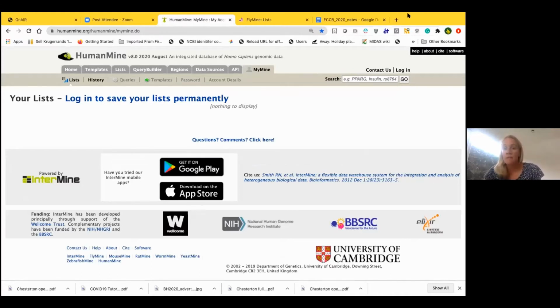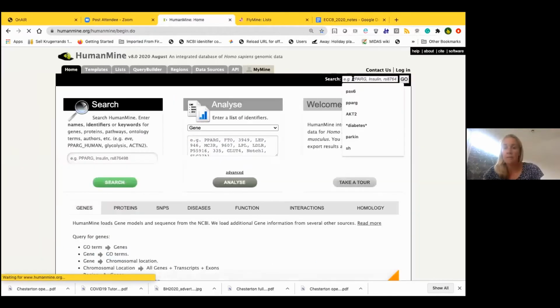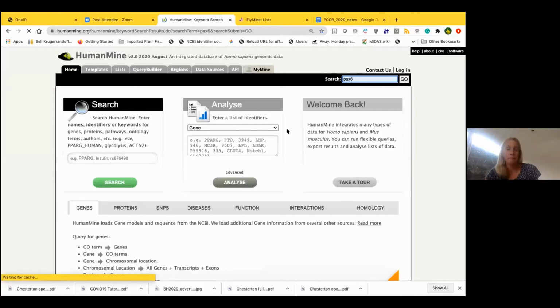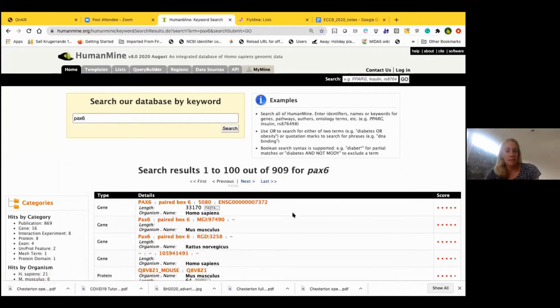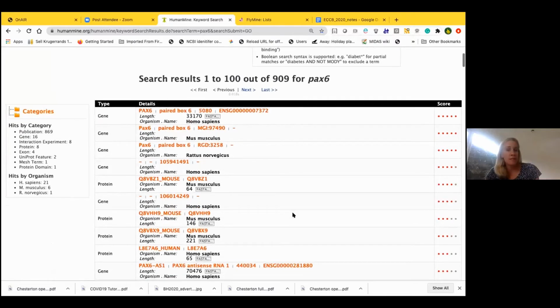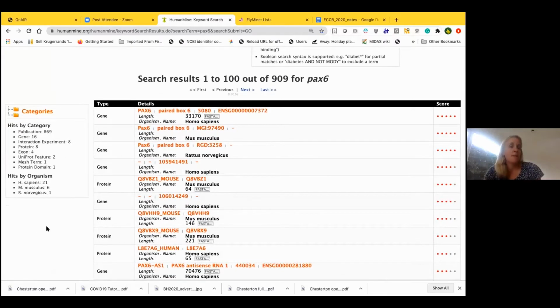Okay, so I'm going to go to the quick search, which is in the top box here, and I'm going to search for PAX6. Okay, so you can see the search results, and you can see that this search hasn't just searched for the PAX6 gene, it's searched everything in the database, and it has found a match to 869 publications that mention PAX6, 16 genes, and some other things.